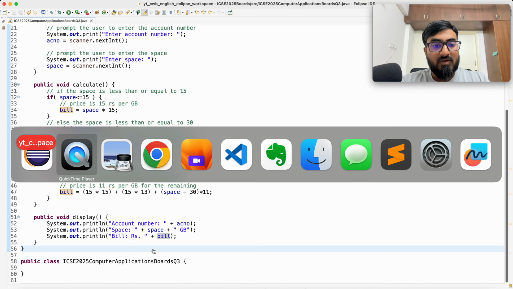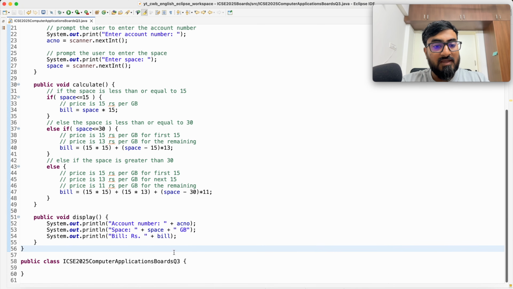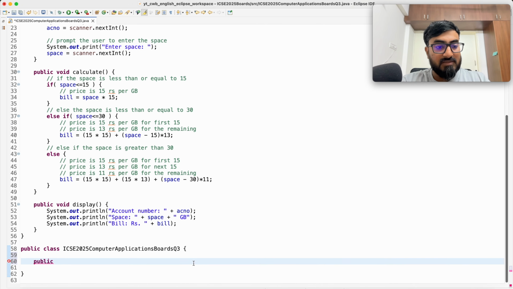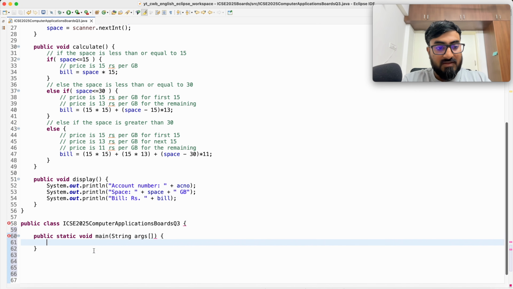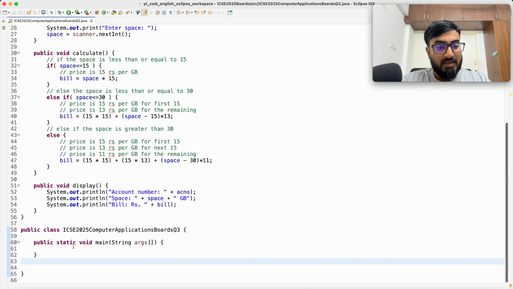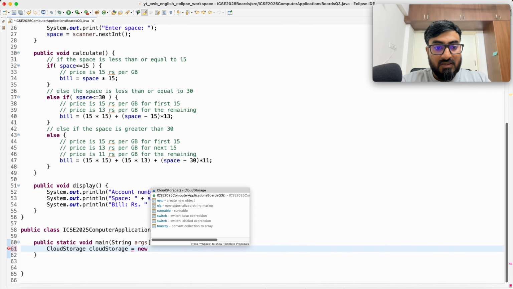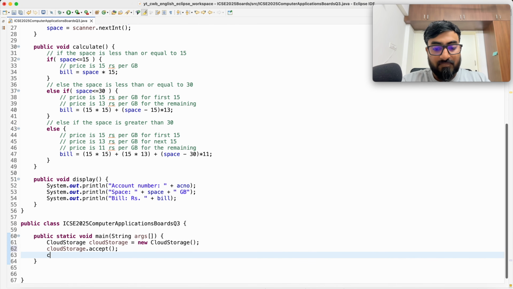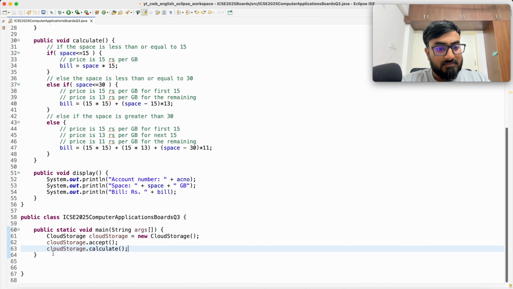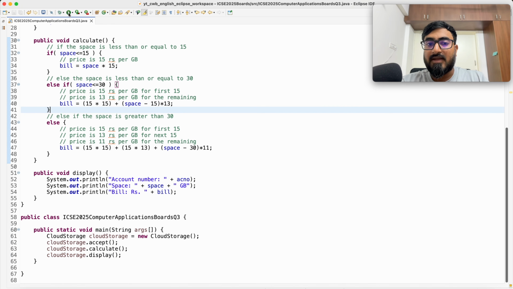It also says that you have to write a main method to create an object and invoke methods of the class. So I'll write a main method, public static void main(String args). CloudStorage object equal to new CloudStorage. Then I say cloudStorage dot accept to read input, cloudStorage dot calculate to calculate, and cloudStorage dot display.